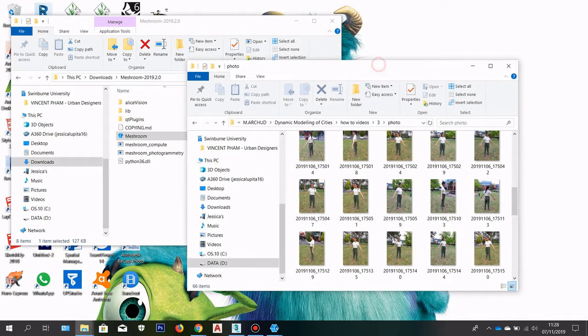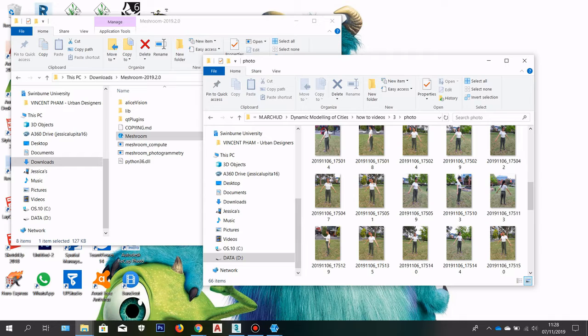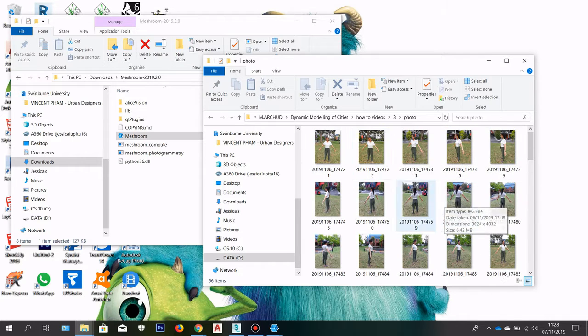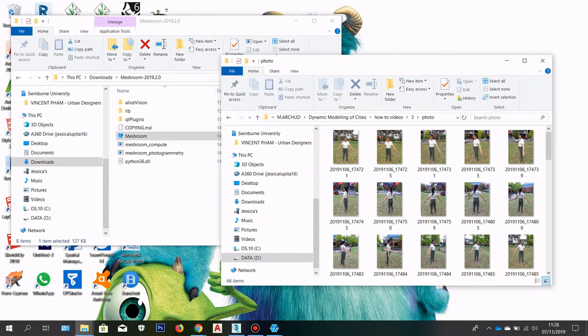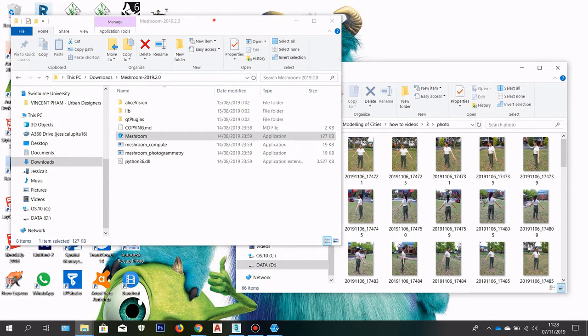So in this video, I am going to show you how to make a 3D model from photogrammetry. Photogrammetry is when you take photos of an object or a person from different angles and then put them in a program. You can use Meshroom or other programs that support photogrammetry, and then you run it and it's going to produce a 3D mesh for you. In this case, I'm going to use Meshroom.